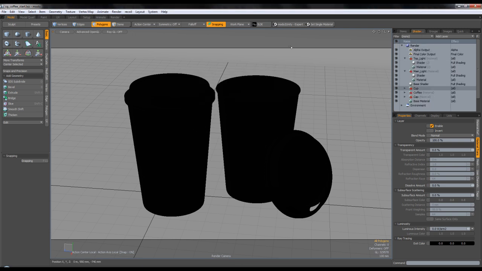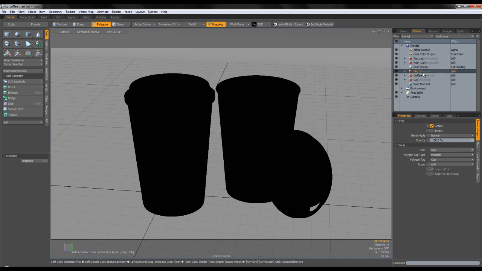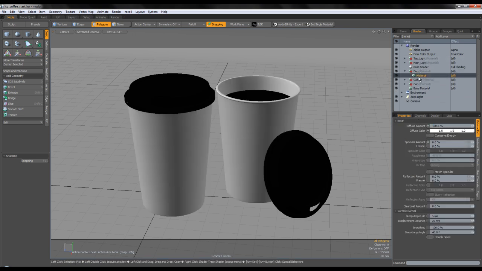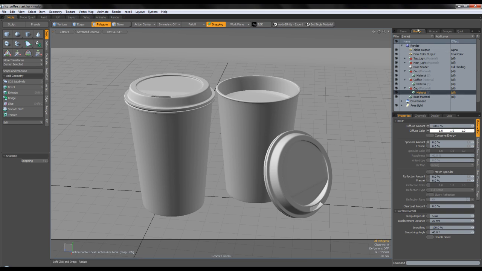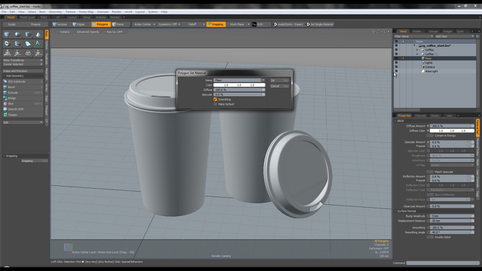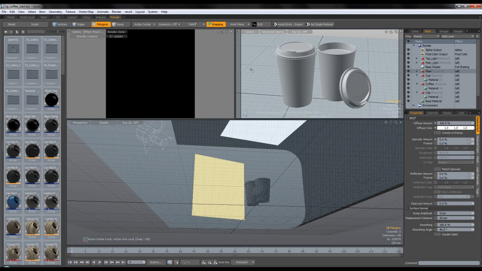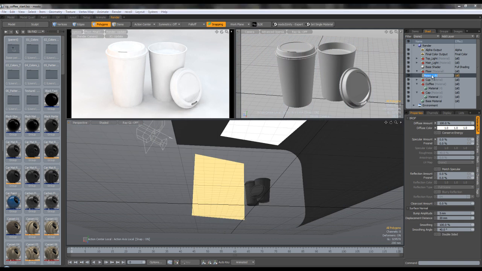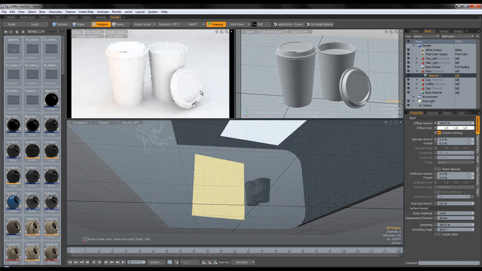Okay. And now in the shader tree, I'm going to make this 100% diffuse, and I'm going to copy it and paste it to the other materials. Okay, and don't forget the floor. Okay, switch over to the render tab, and now the floor, 100% diffuse is okay for the floor, but make sure you have conserved energy on.